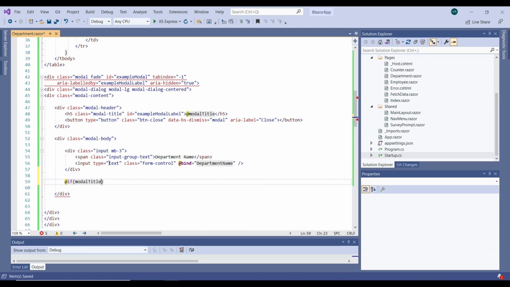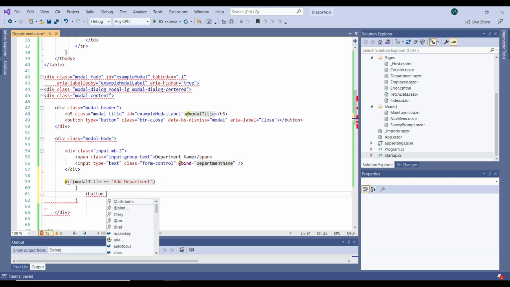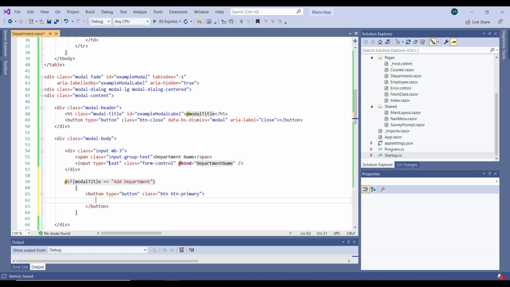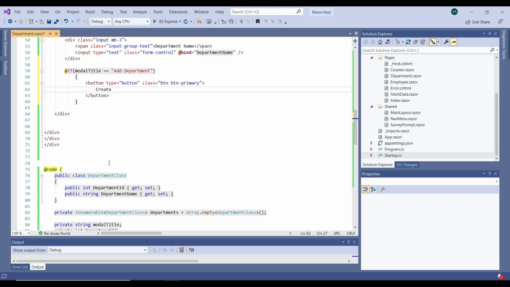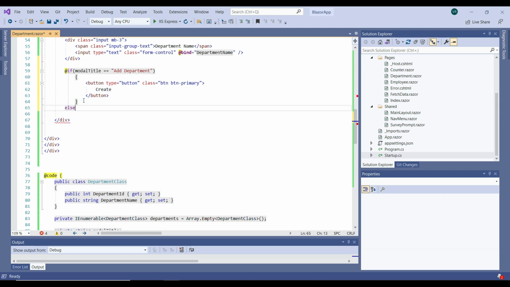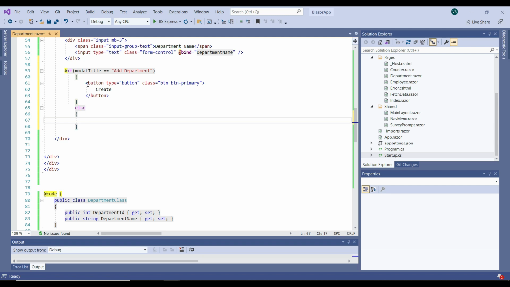So next we need to have a button, one button for adding a new department and another one for editing a department. So if the title is add department, we will display the create button. Else we display the update button.